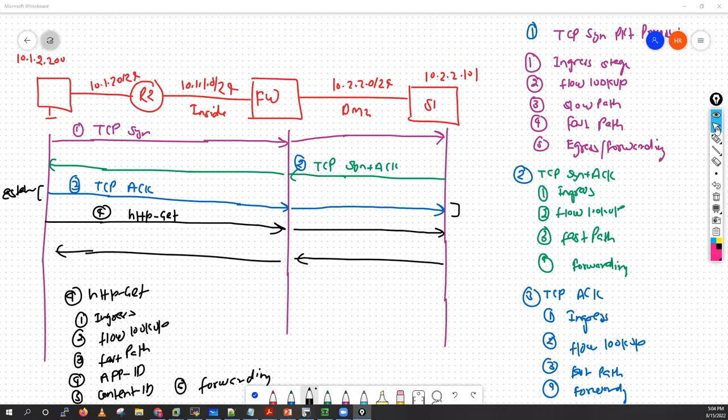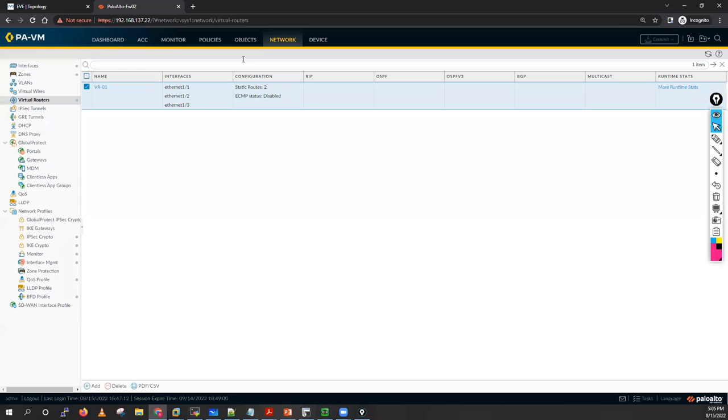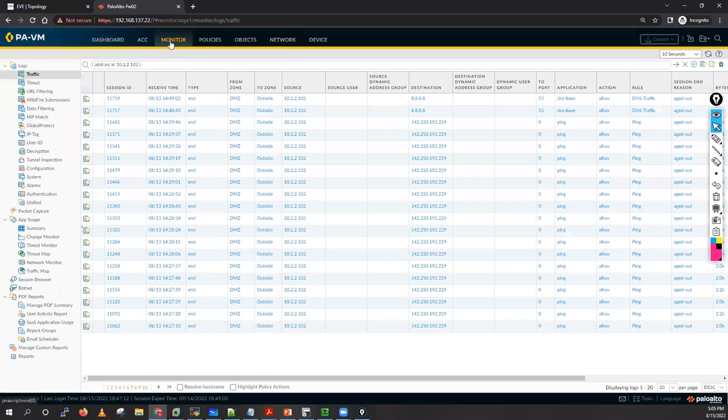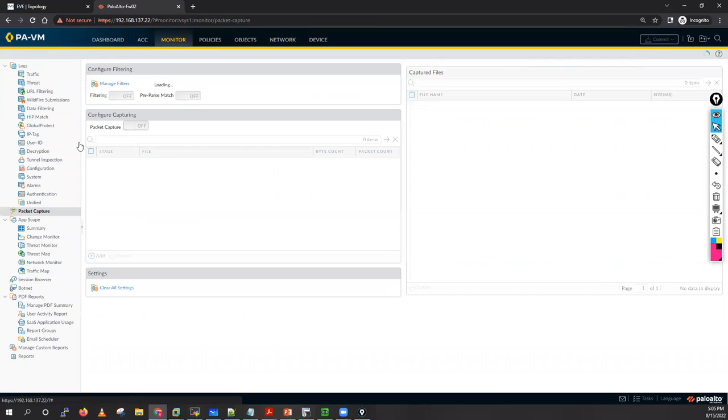Now, let's see this processing, guys. So what I will do, let's just take the help of Wireshark capture first. So I'll go here into my Palo Alto firewall. If you want to configure packet filters or packet captures on your Palo Alto, go into the Monitor tab, Packet Capture, and you will get all the options here.